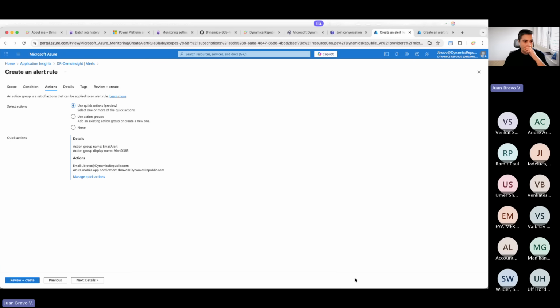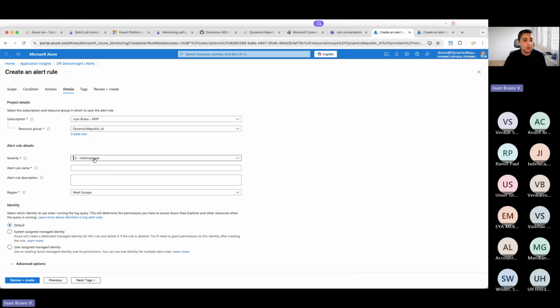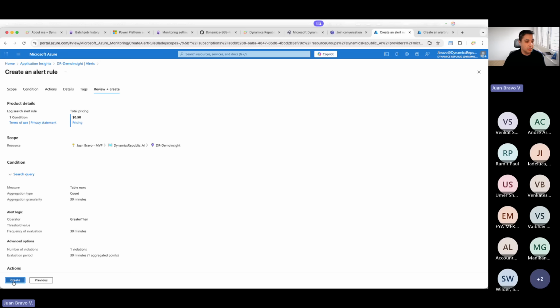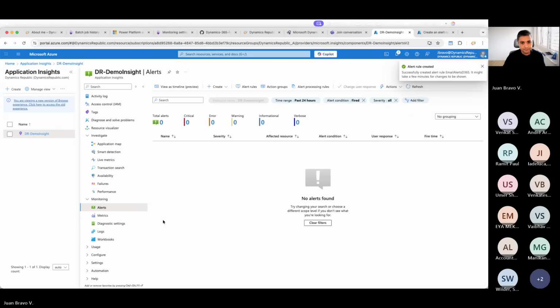Okay, so I have created my alerts. I'm going to be notified in a few seconds. I want to say that this is an error, and then I will define the email alert. And of course, I'm going to create this alert for me now. Okay, so now I have defined alerts.